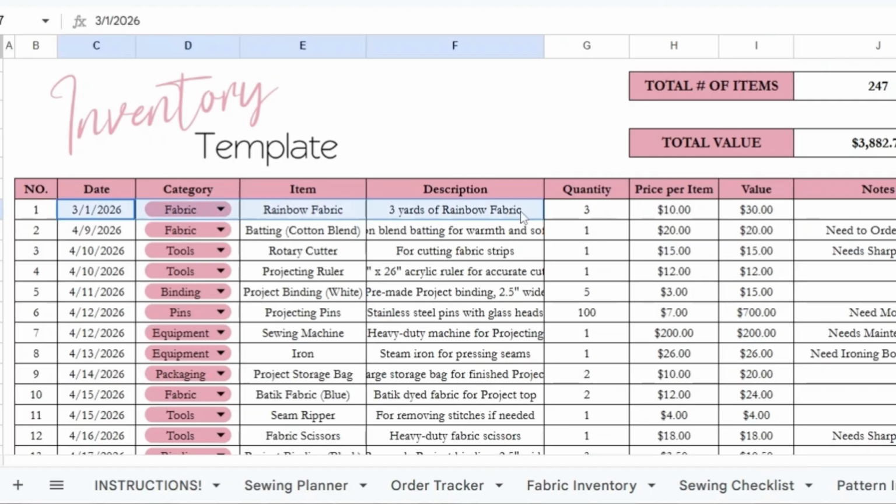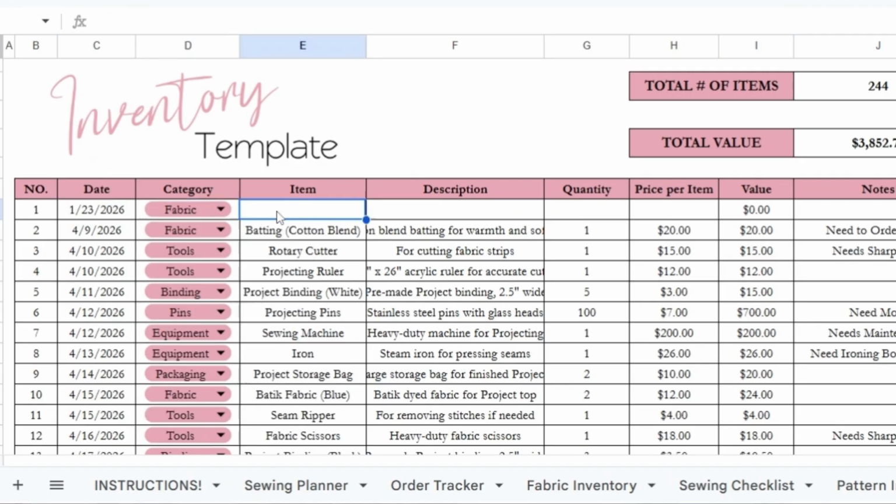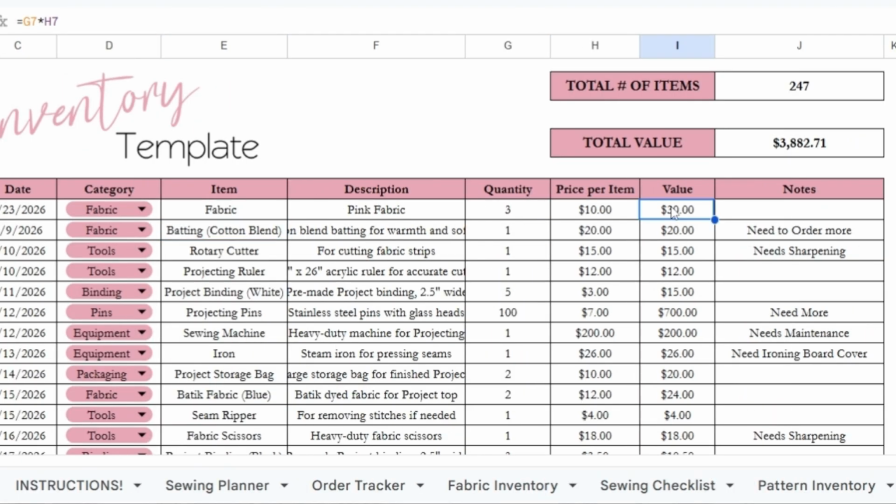This is a sewing inventory tracker. This will help you to track how many supplies that you have and the total value of all of the supplies. So you can put in the date, the category, the item, the description, fabric, the quantity. So say I have 3 yards, it costs me $10 per yard, and the value is 30.